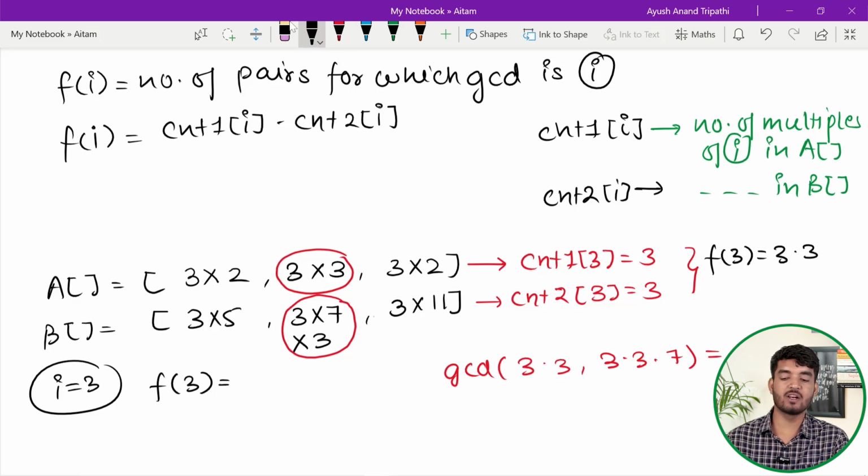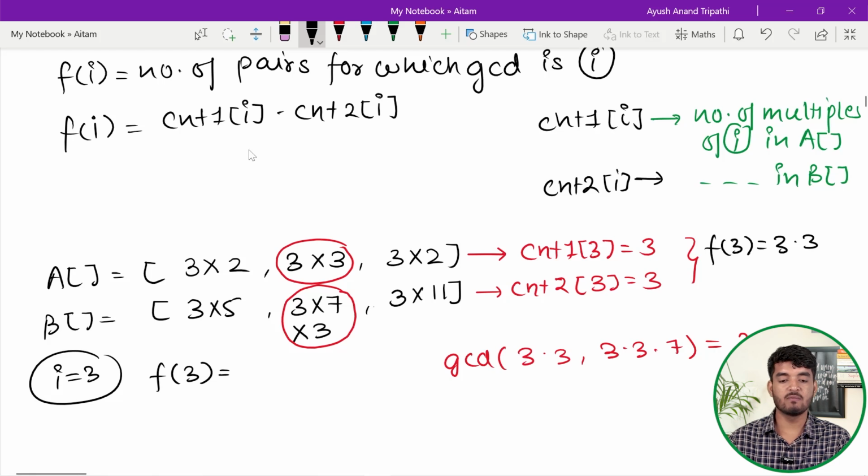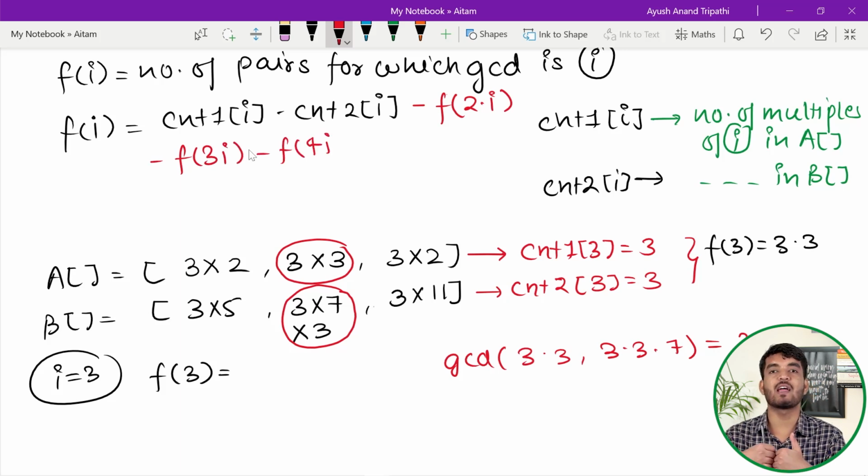So then what is the correct recurrence relation? f of I is equal to the number of multiples of I in array A multiplied by the number of multiples of I in array B, and minus, we have to subtract something. Subtract the contribution of its multiples. So the first multiple of I, which is 2i, so it is very similar to the prime sieve. So f of 2i, this is the first multiple of I, minus f of 3i, and minus f of 4i, because there might be a case when the pairs have a GCD other than I, which is a multiple of I.